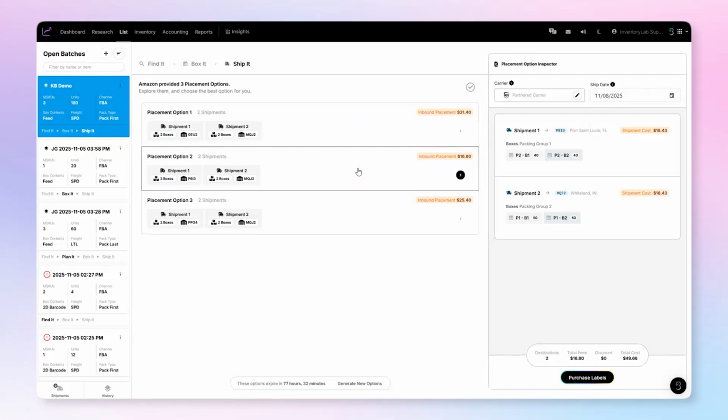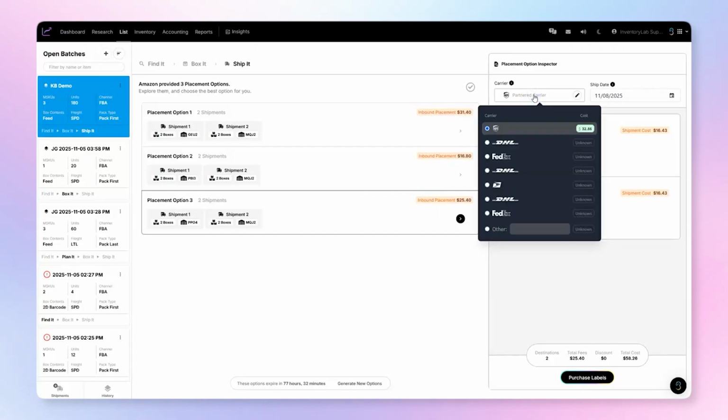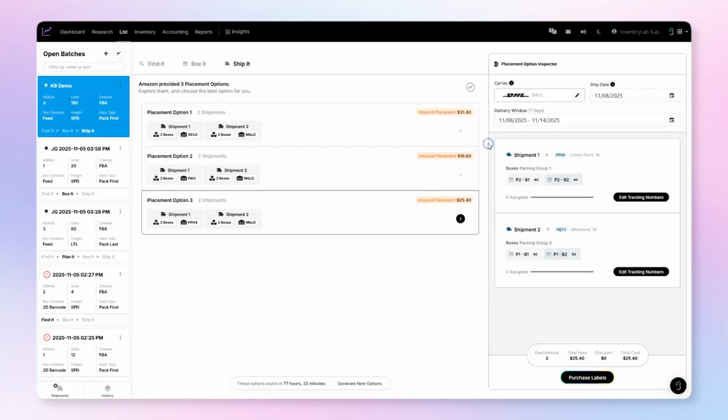If you want to stick with the partner carrier, then once you've selected your placement option, you're all set on this page. If you need or want to use a non-partner carrier, it's a bit more complex. Click into the carrier field first and select the one you prefer. Check with them directly for prices, then get your shipping labels, tracking numbers, and expected delivery date from them before continuing. The delivery window is a specific week in which the carrier expects to make the delivery to Amazon.